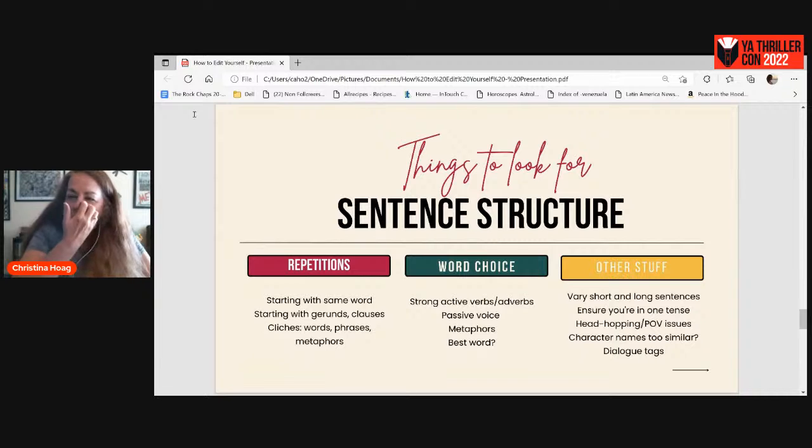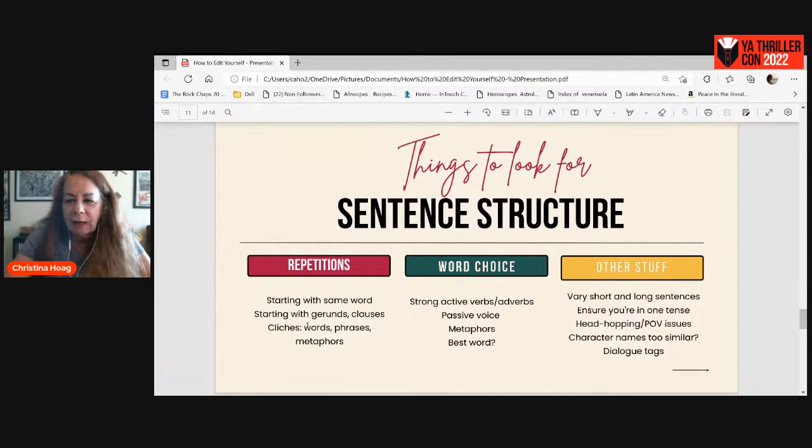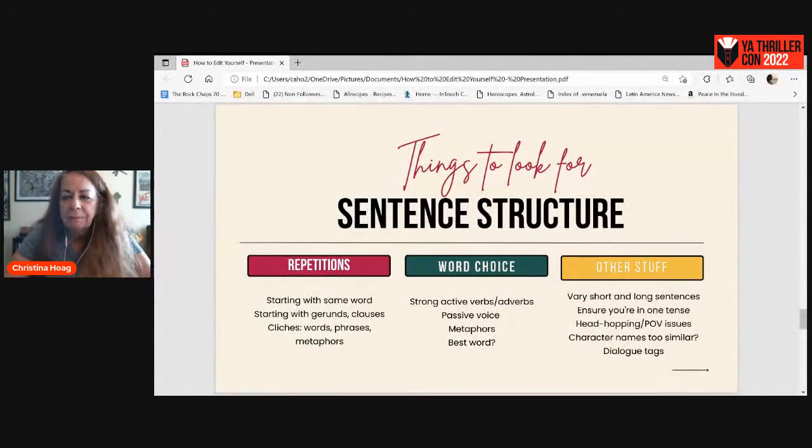Other stuff, vary the short and long sentences. Ensure you're in one tense. This is a big problem I also find, is just people tense hopping, which drives me nuts. If you're in past, stick to past. If you're in present, stick to present. It's amazing how many people get that wrong. But again, because we're writing, getting it out in the first draft, it often does. We mess it up in our heads.